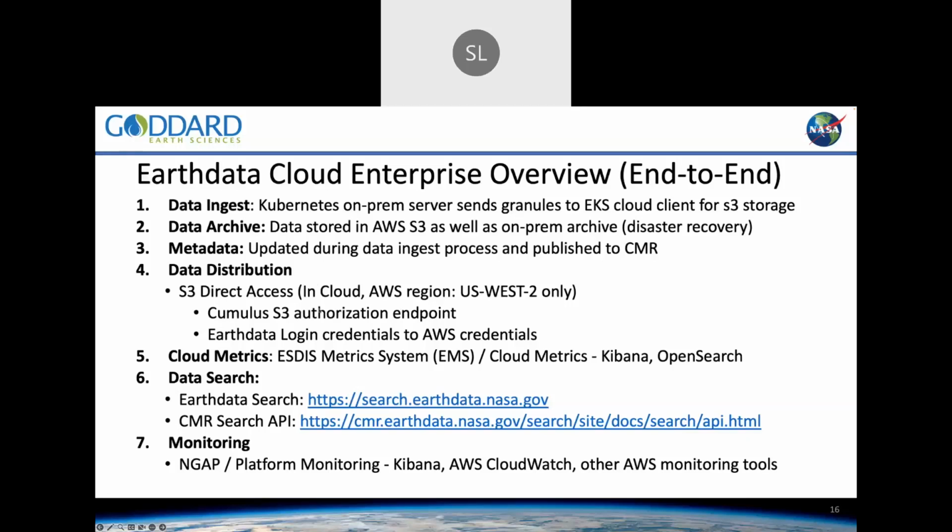What that does, essentially, is if you have an EDL or Earthdata Login account, you can exchange your credentials for AWS credentials, and that gives you an hour access window to our S3 buckets. So if you plan on downloading data longer than an hour, you'll need to renew those credentials. That's something you can do pretty easily programmatically within, say, a Python script.